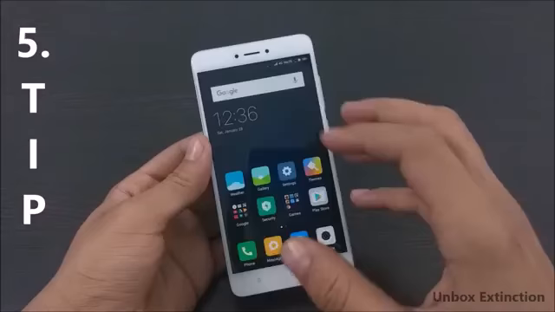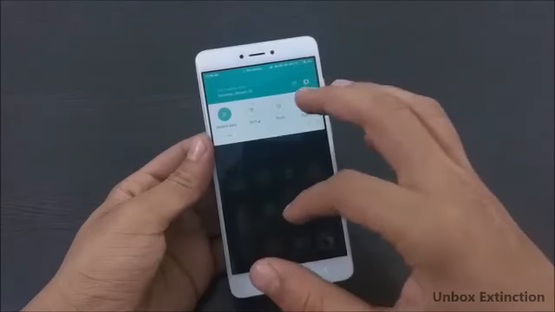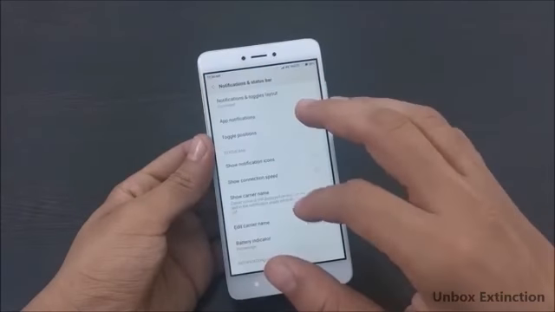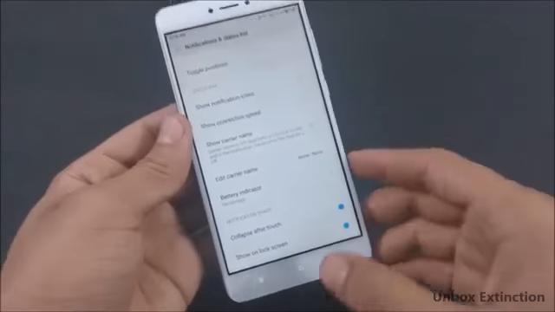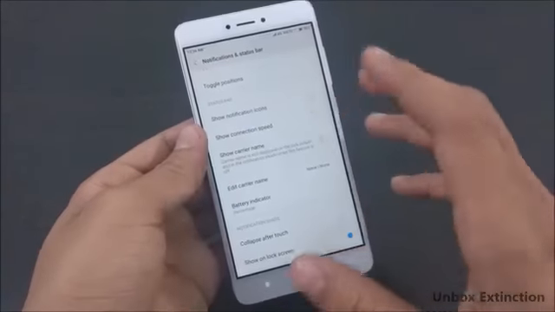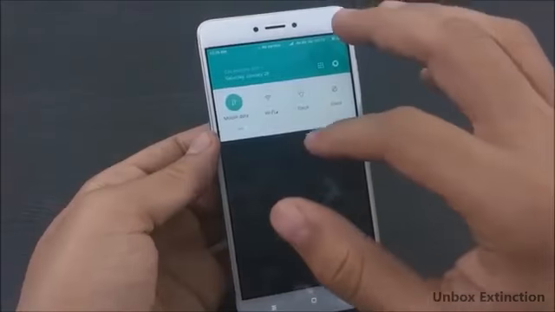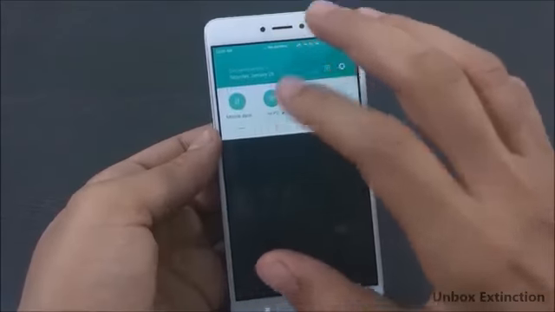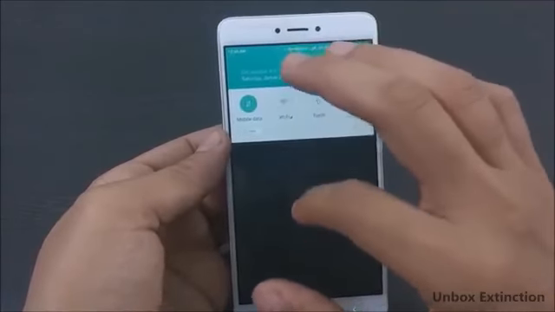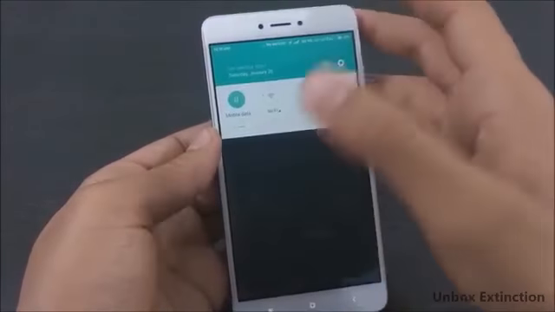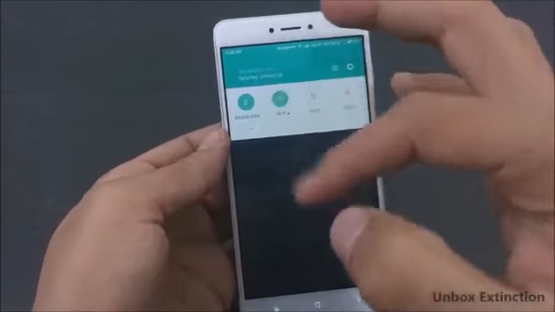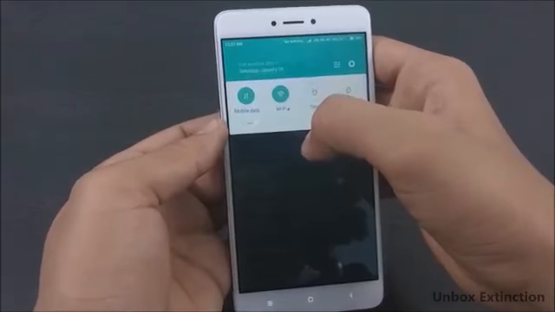Okay, so tip number 5 is again for the notification bar. So again go to notification and status bar and here enable this collapse after touch. So let me just tell you, if this feature is disabled and you perform any activity on the notification bar, you have to collapse it or minimize the notification bar manually by swiping up your finger like this. But if you enable this feature, it will collapse the notification bar automatically. So if you want, you can save your 1 second.